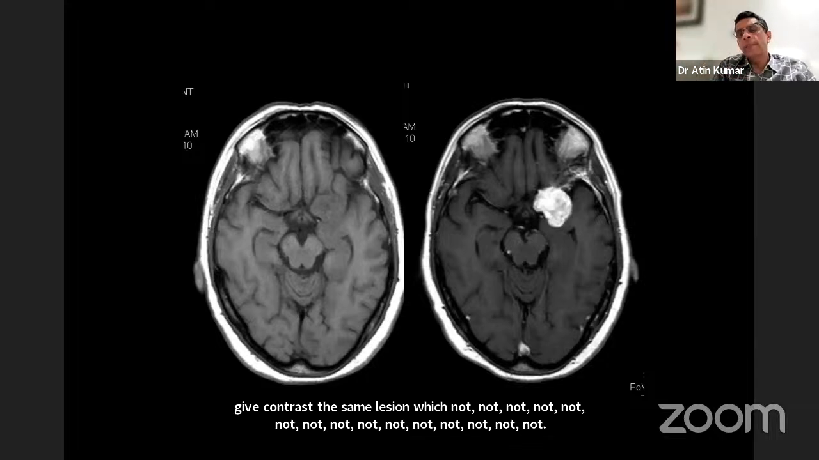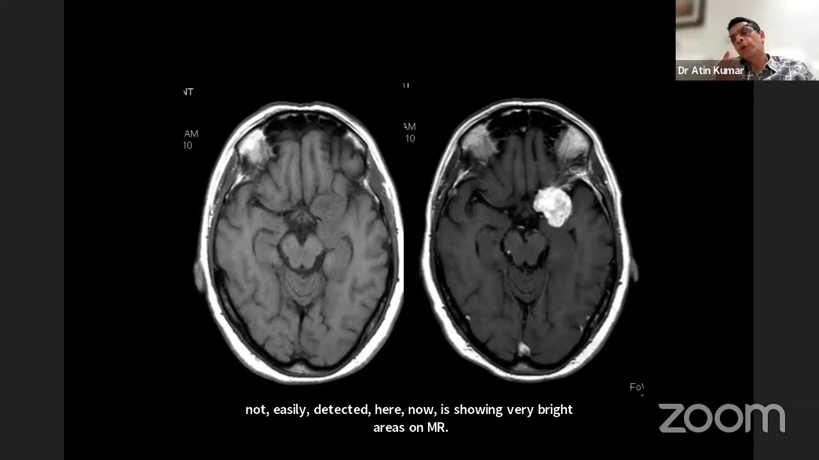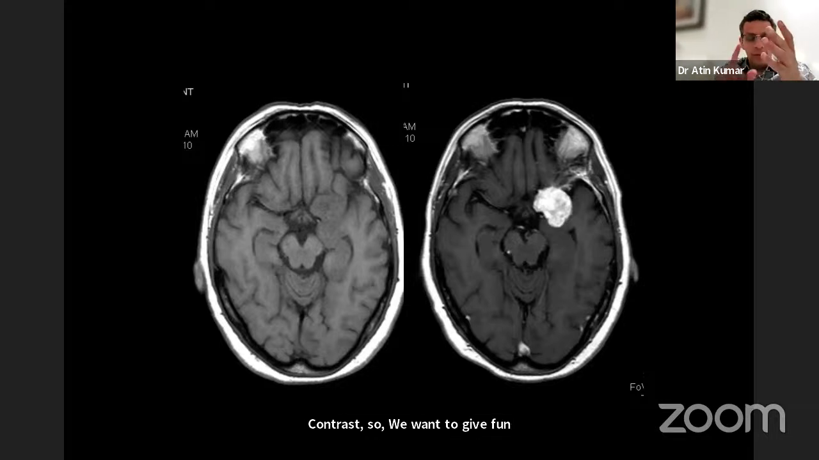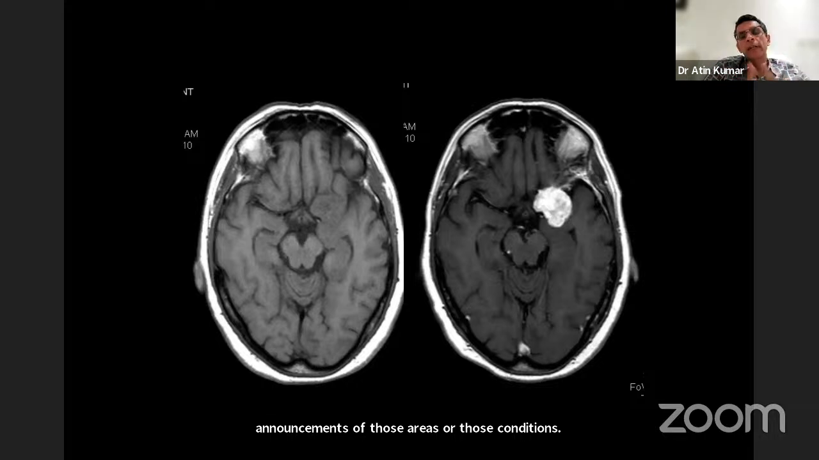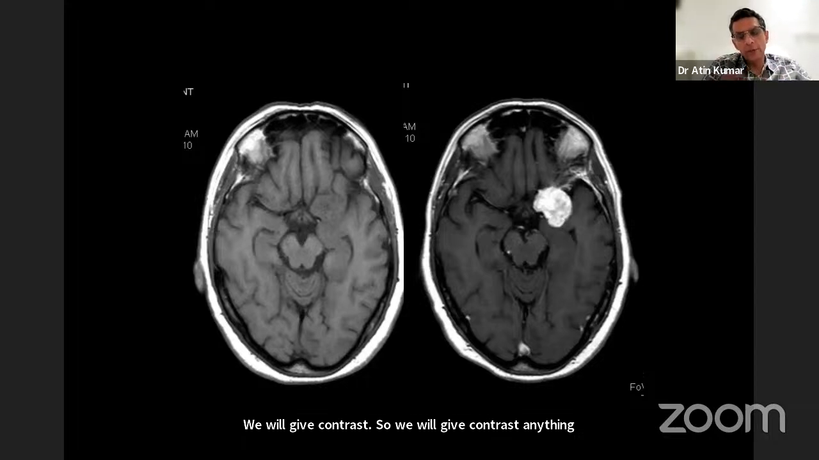So lesions which take up contrast, we want to give contrast. When do you want to give contrast? Either in CT scan or in MRI, in both cases the principle remains the same. If there is a blood-brain barrier breach, something which we have given in the vessel leaks out and shows enhancement. So those are the conditions in which we will give contrast. We will give contrast in anything in which we are suspecting infection, because infection leads to inflammation. Inflammation leads to contrast leaking out, and we can see it.